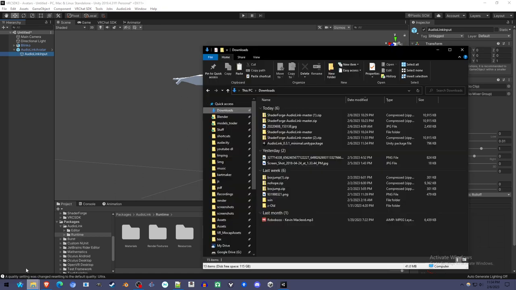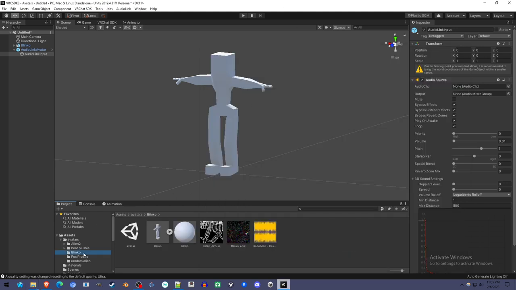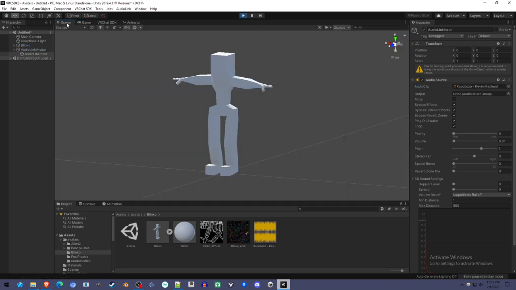So I've downloaded a Kevin MacLeod song. I'm going to throw that in there. Any MP3 or any sound file whatsoever will work. The more generic the song, the easier it's going to be to test, because the different sorts of sounds in it are going to affect the shader in different ways. So you go to AudioLink avatar in your scene, go down to AudioLink input, and click that to pick a song. And you can always change that at any time. And then we're going to click play. It only works in play mode.